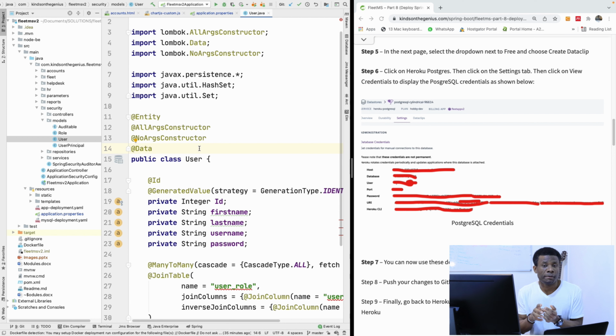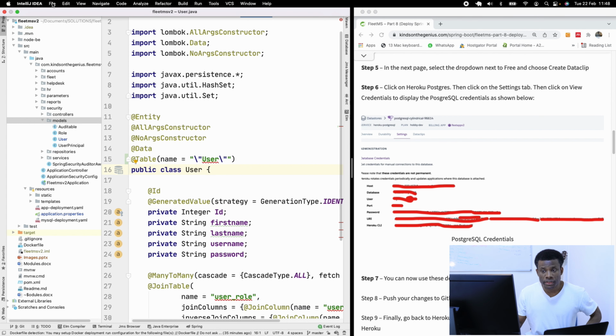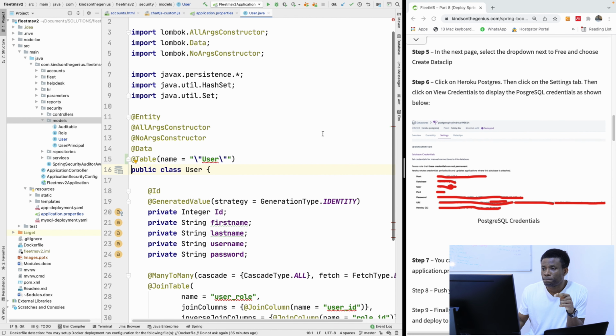So I'm going to say add @Table. Table name is equal to user. Let me just make sure I get it right. Name is equal, actually, it is going to be something like this. Yes. So this is what you have to do to escape the table name for you to actually use the string literal like this. If you don't do it this way, then it's not going to work. It's going to give you exceptions.